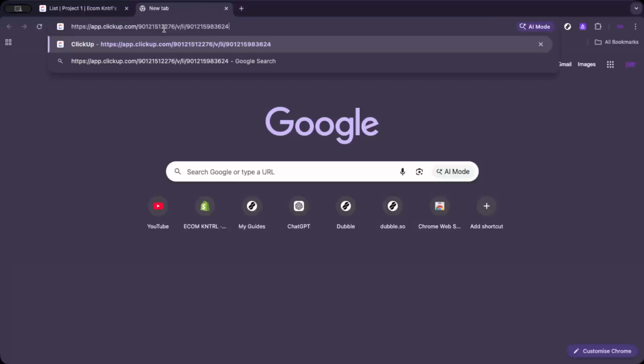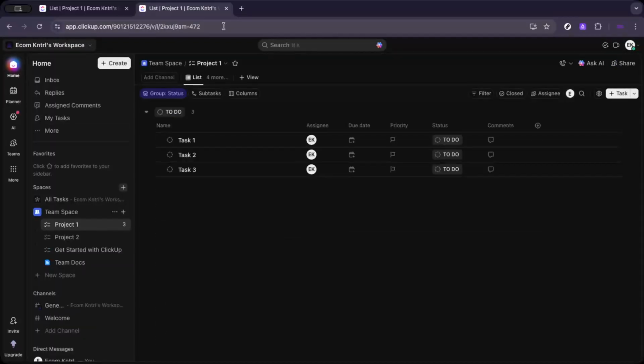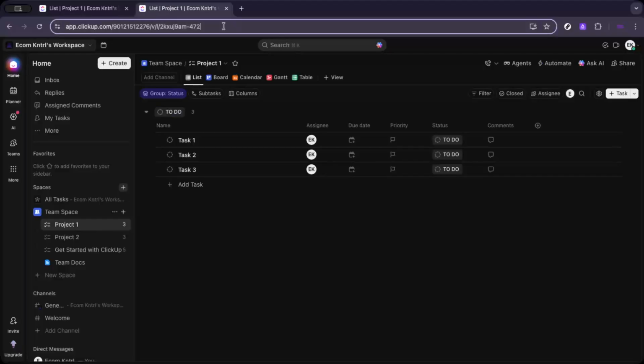Next, open a new browser tab or window. Click into the address bar at the top and paste the link you just copied. You can use your usual paste shortcut or right-click and choose Paste. You don't have to load the page again if you're already logged in. We're mainly interested in looking at the structure of the URL itself.